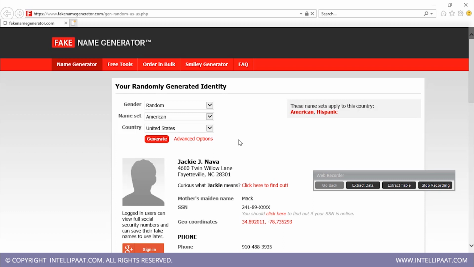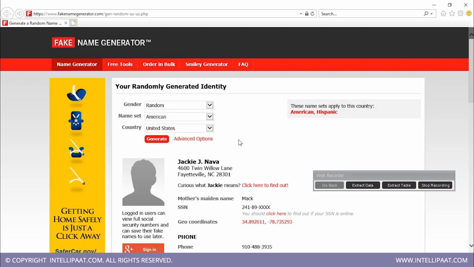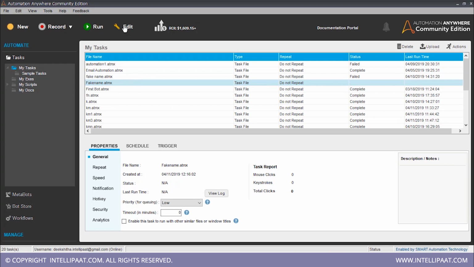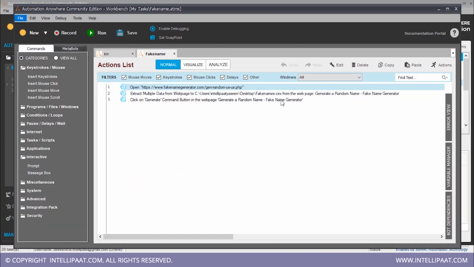So we are showing the automation tool that after we extract this information, generate has to be clicked on. So let's stop the recording, save it and open it. Here is the code or the commands that have been automatically generated. First, the fakenamegenerator.com web URL is here. After opening that, we have to extract the name and the phone number, and later click on the generate command to move to the next page.